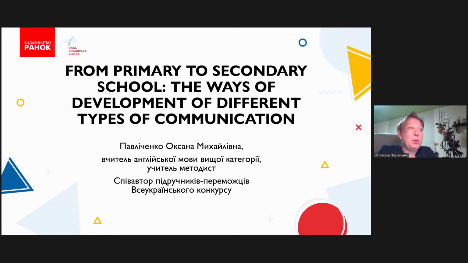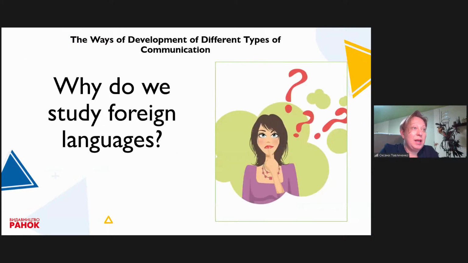And today we are going to talk about the first steps from primary to secondary school that our pupils have already made in a new Ukrainian school. Well, when my students come to secondary school, I often ask them one question. This question is, why do we study foreign languages?